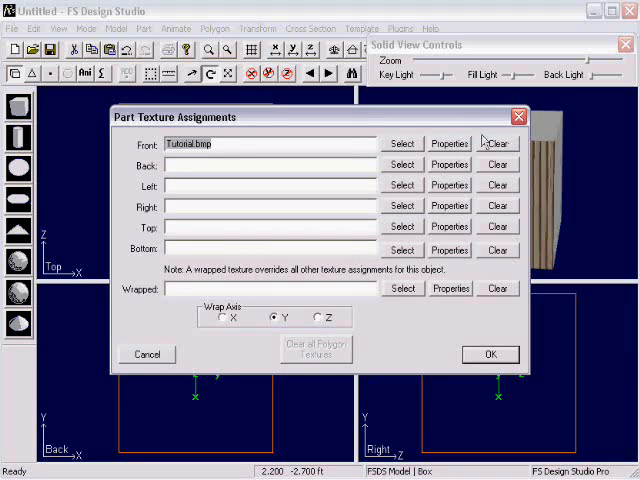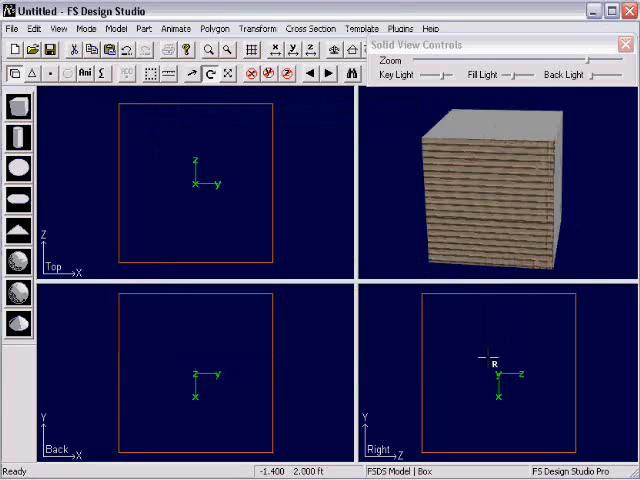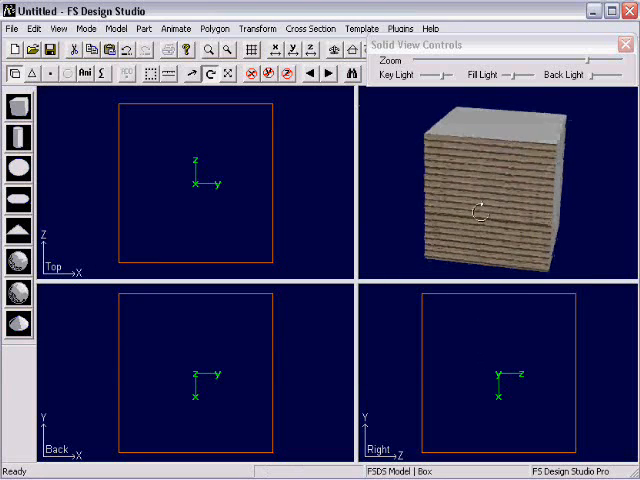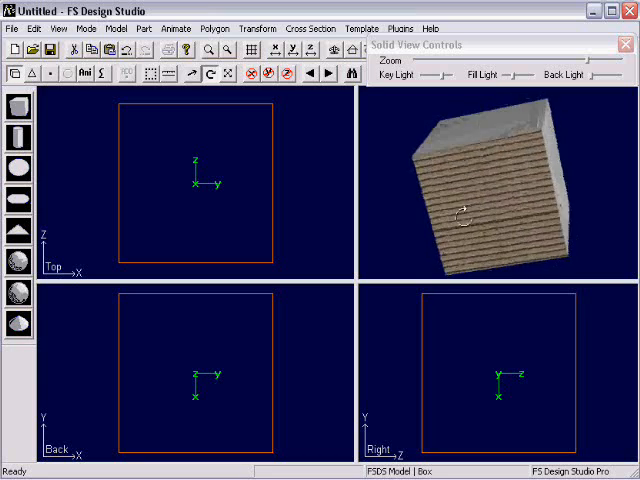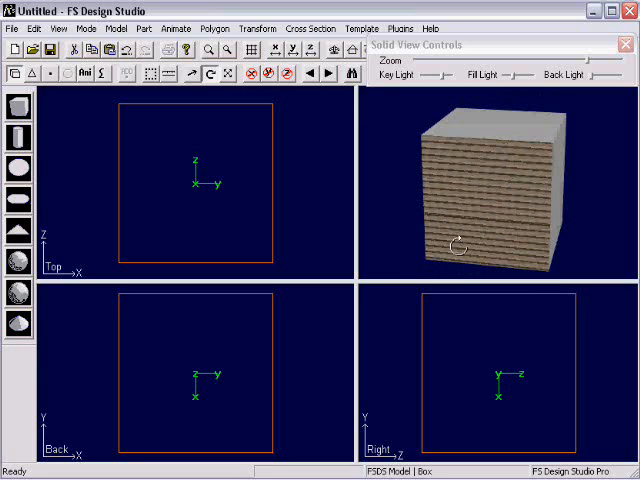I can just hit OK again, and when I hit OK, you're going to see that the textures are now applied horizontally as opposed to vertically. And there you go. So without having to rotate my part, I've now rotated the axis, or rotated the direction in which the textures are applied.